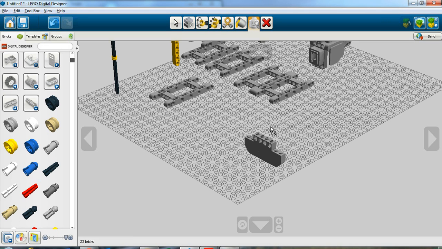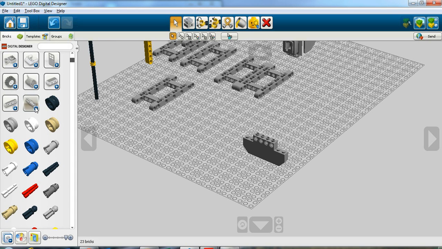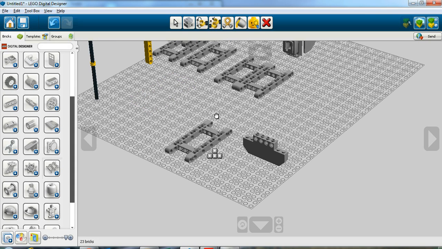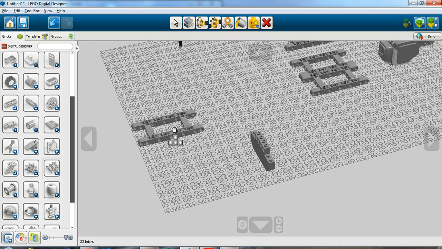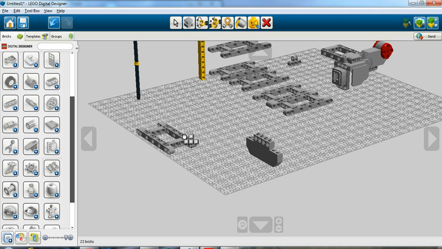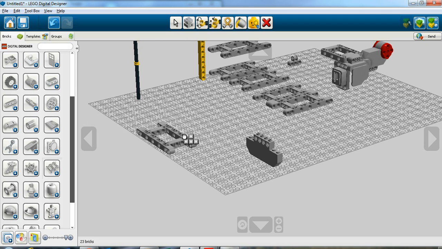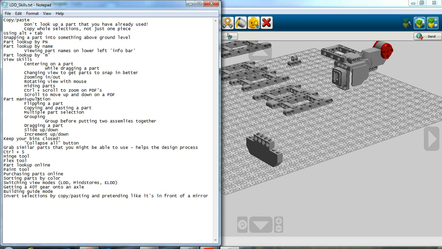Flipping a part. A part's not always going to be in the orientation you want when you first pull it out of the bin. So you click and start dragging it. Once you start dragging it, you can let go of your mouse button. But as it's attached to your mouse pointer, you can press your right and left arrow buttons to spin it this way, or up and down to flip it end over end. Very useful. It's necessary. Copying and pasting a part, we talked about that.